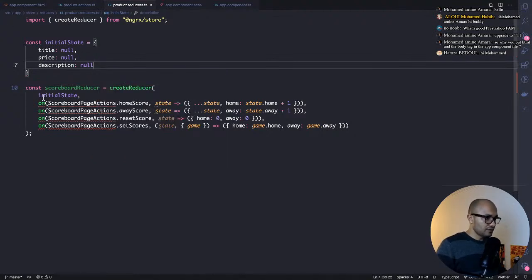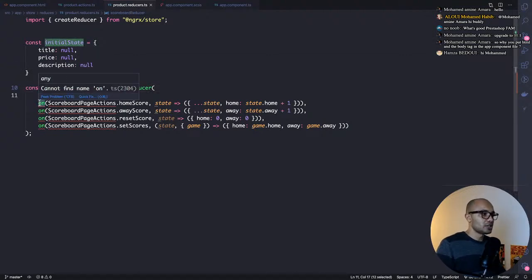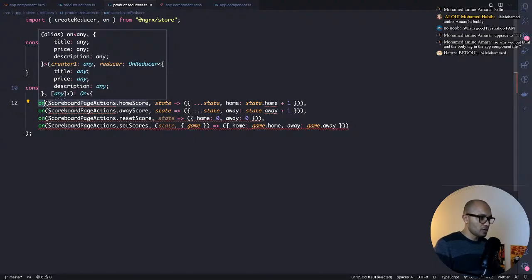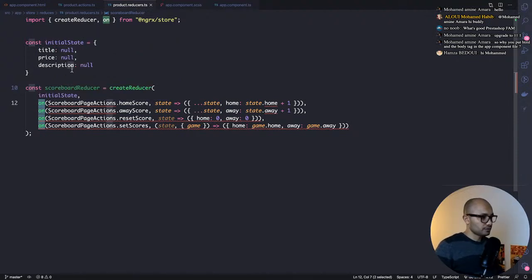Okay, so after passing the very first parameter, which is an initial state, we need to call another method, which is the on. Again, we need to import that from the NgRx store here, and we'll be passing the very first action. This on method basically needs to know what kind of action to intercept, to deal with, and what kind of treatment to do. So here we need to pass the very first action.